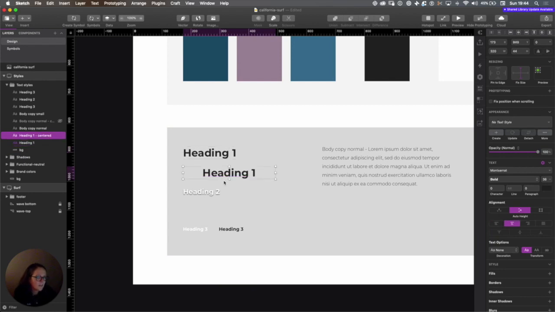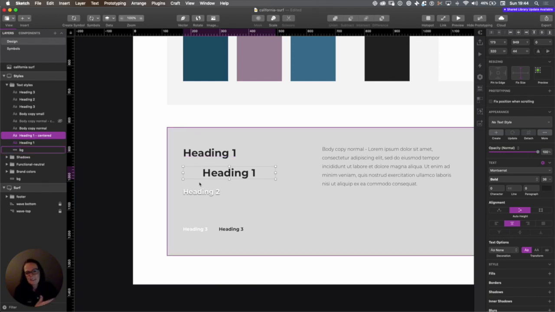Now you might be wondering, why do I have two heading 1s? Within Sketch, whatever comes with that text style also includes the alignment of the text. So we're going to use both left aligned and center aligned. And to not get confused with changing a particular text style in an instant, we're just going to create two of them. One for left aligned and one for center aligned.